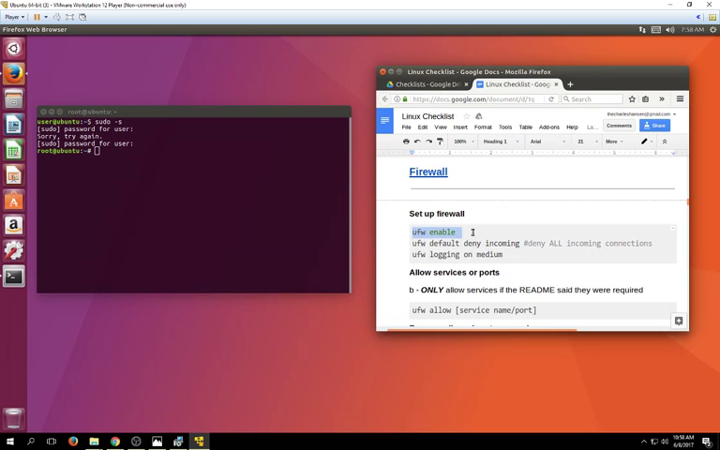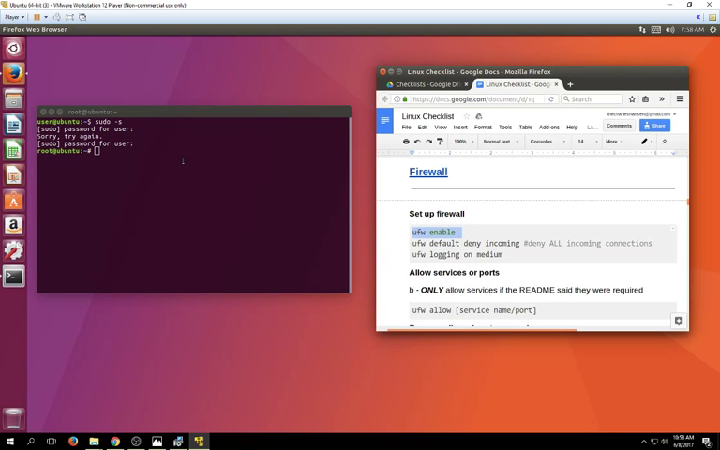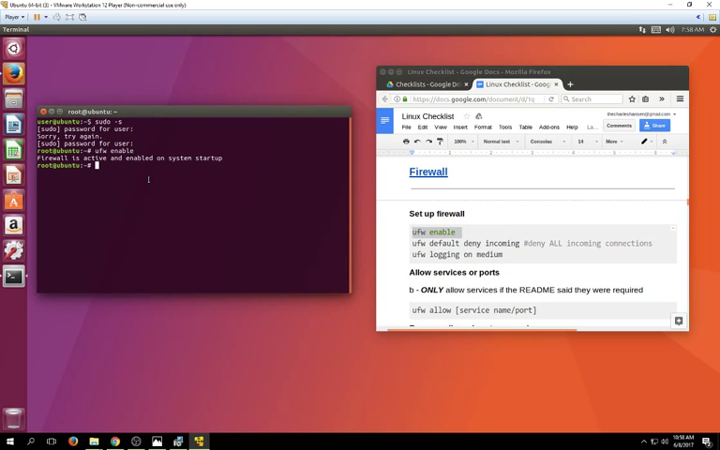So now it's Ubuntu firewall enable, copy that, paste it in here. So that's just going to enable the firewall, do nothing else. Now it's going to tell you firewall is active and enabled on system startup. So we're going to enter these other commands here as well.